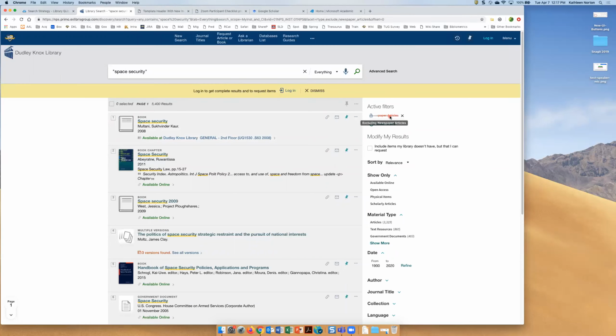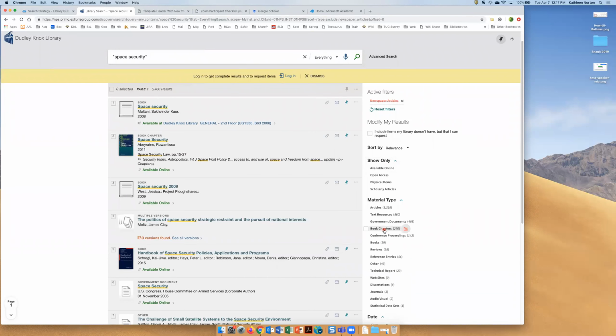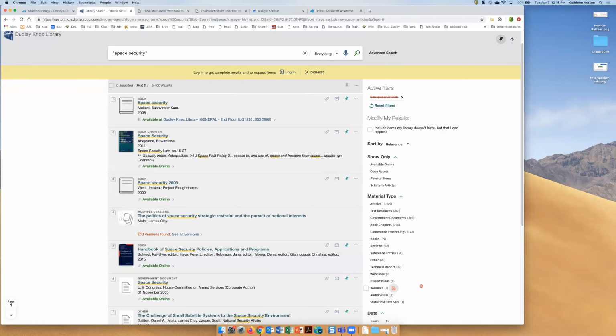And you can see at the top what filters are working, and I've excluded the newspapers. Okay. And I can also tell the system to show only scholarly articles or only the stuff that's available online. I have options to sort by material types, all different kinds of material types.